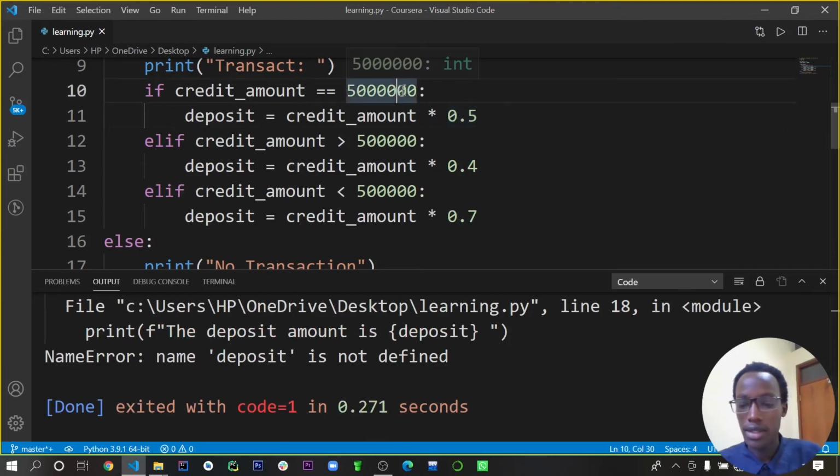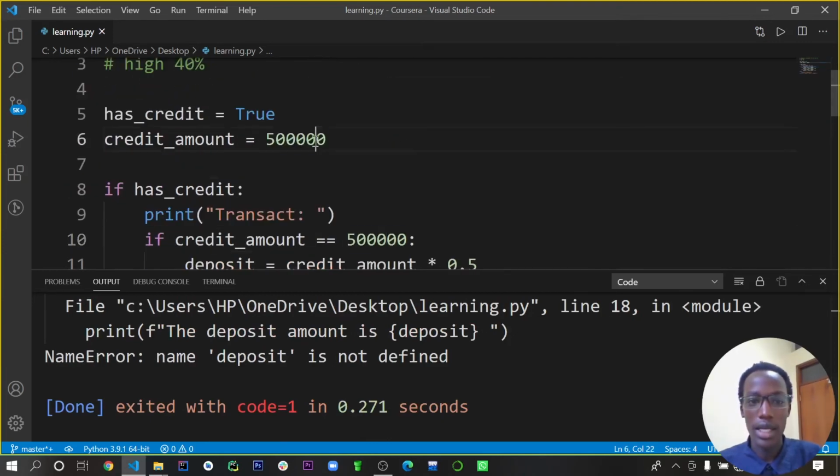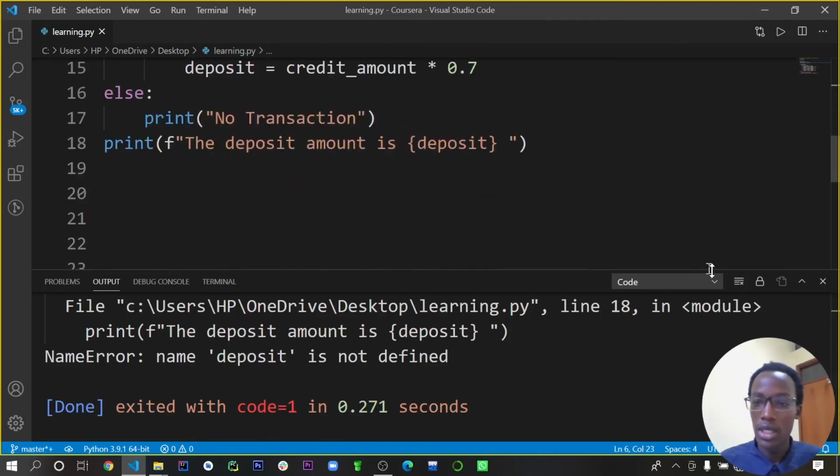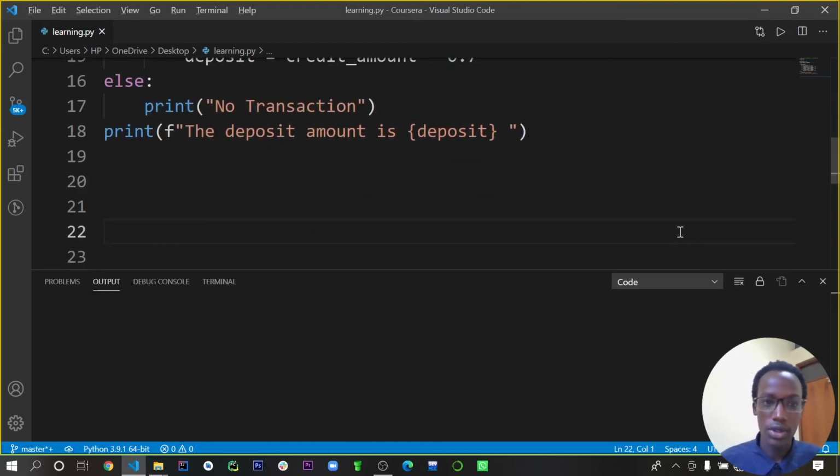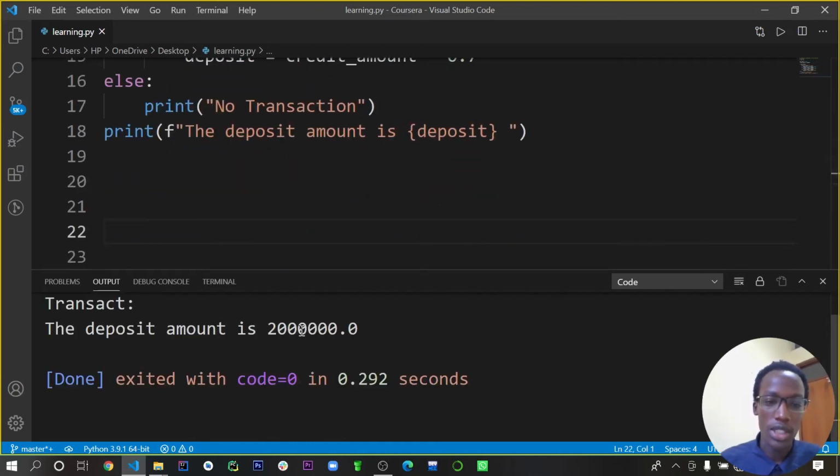Okay, sorry, I just changed the wrong one. So I'll stop here, clear my output, and then run my program. So now the deposit is at 2 million.